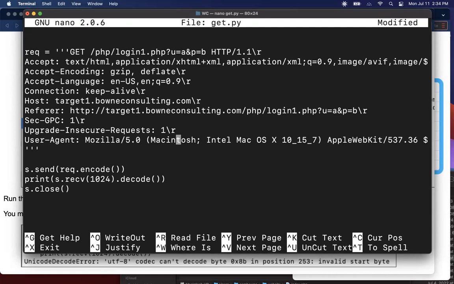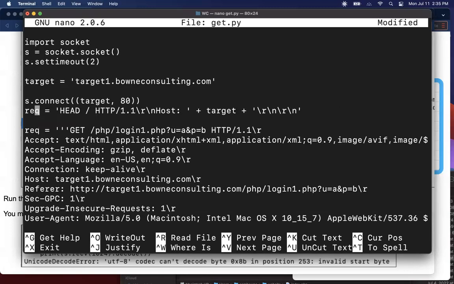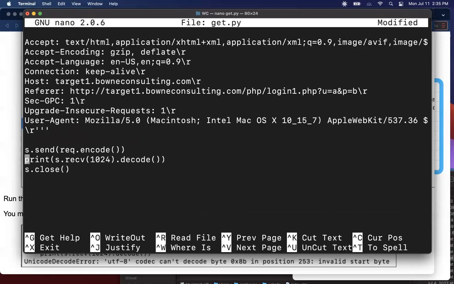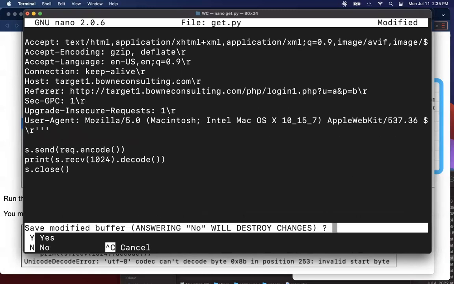I need a \r\n at the end of every line, and Control E takes you to the end of a line in nano. All right, and I think I need one here too. See if that works. Now this is request. And now I'm just going to send that request. Okay, that might work. We're going to see.